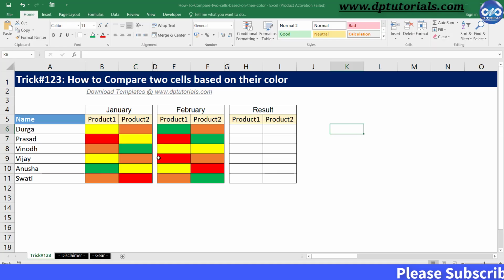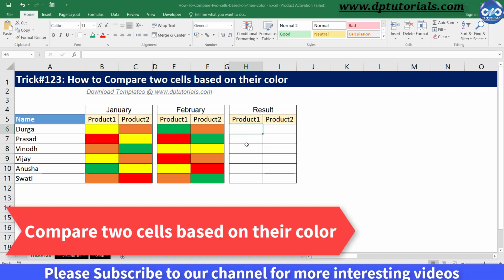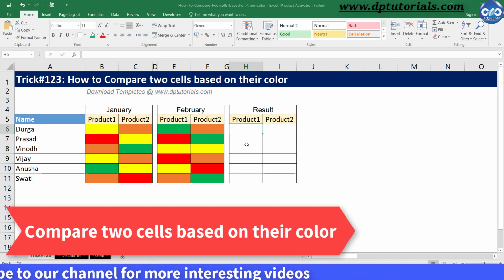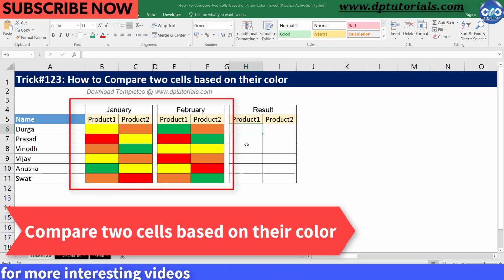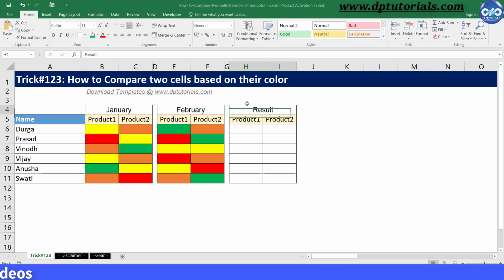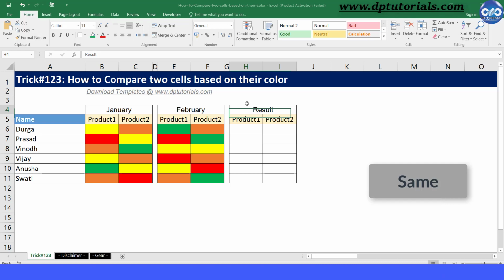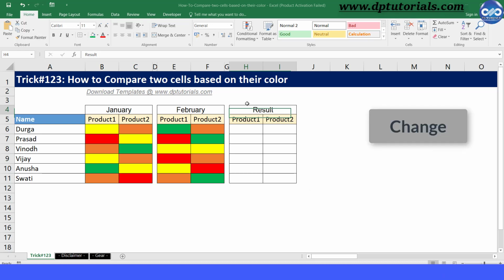In this tutorial, let us see how to compare two cells based on their color in Excel. Let us consider this example where I have two data ranges of 2 months, January and February, for the color comparison. Now, in this tutorial, I will show you a VBA code which creates a user-defined formula called Colorcomparer, which gives the result as same when the color matches and result as change when the colors are different.